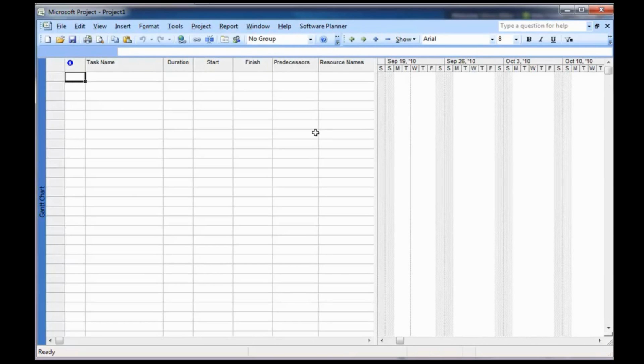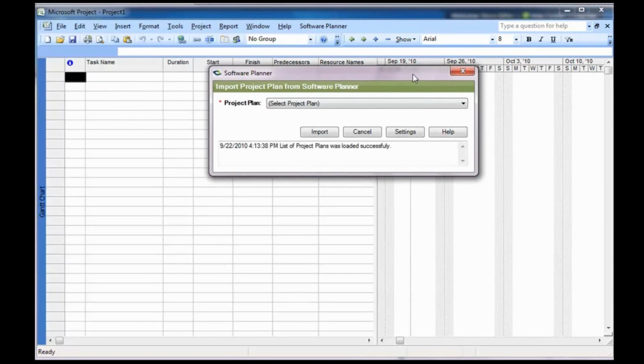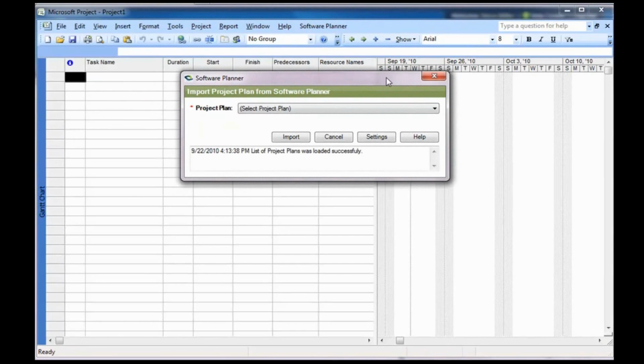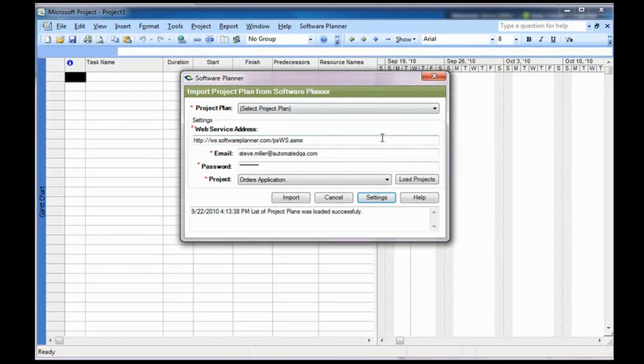Once you press on the Import Project Plan, it'll open up a little dialog asking you what project plan from Software Planner you'd like to import. Now, if you haven't set up the connectivity settings yet, it'll further ask you for that, and that can be done by pressing on this third button here called Settings. From here, you'll type in your email address that you connect with Software Planner and the password. Then you'll press Load Projects.